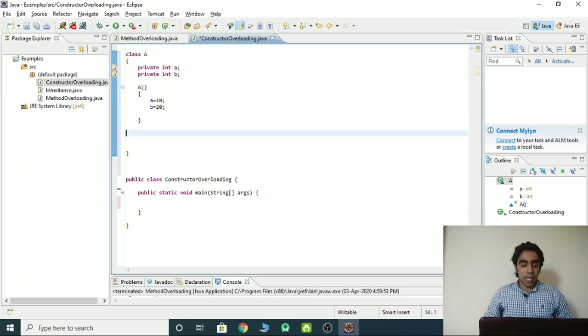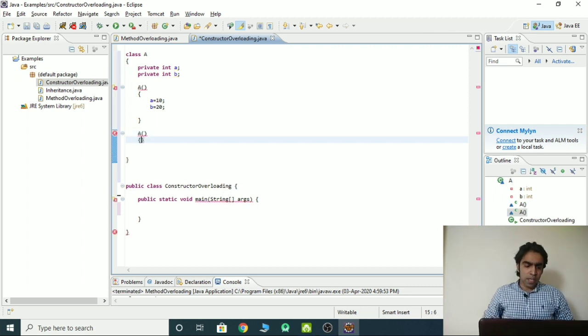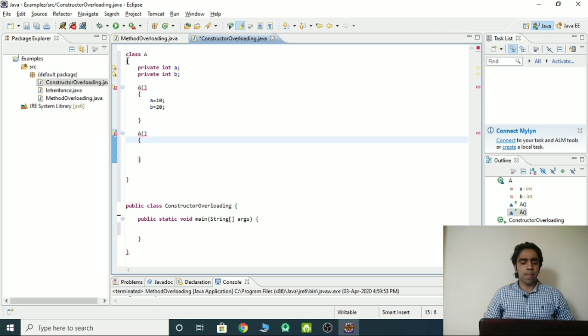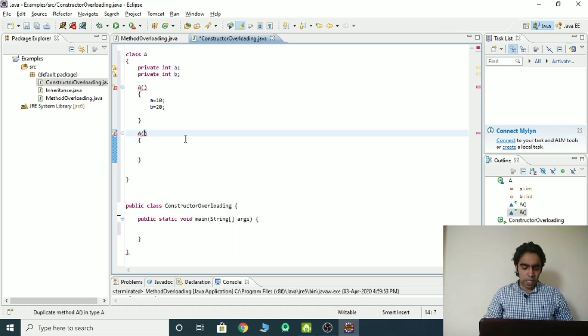On the next line, I'm creating another constructor. If I try to create the same constructor, it will give the same error. It shows a duplicate method A. So I just have to provide some parameters. Let us suppose I give int a, comma, int b. Now I'm providing two things, int a, int b. Both parameters have the same names.